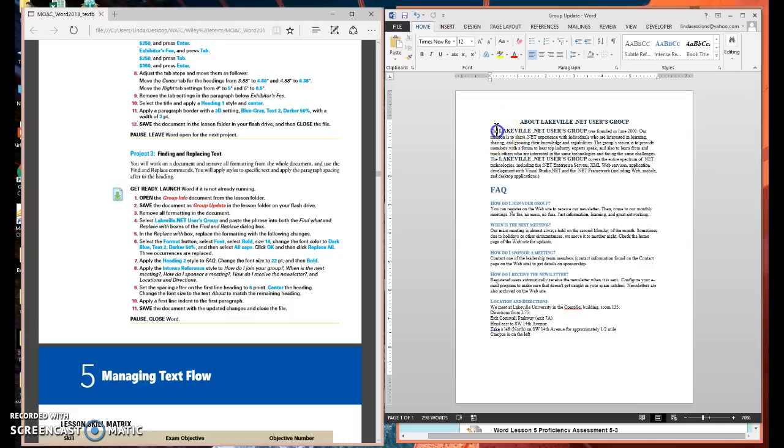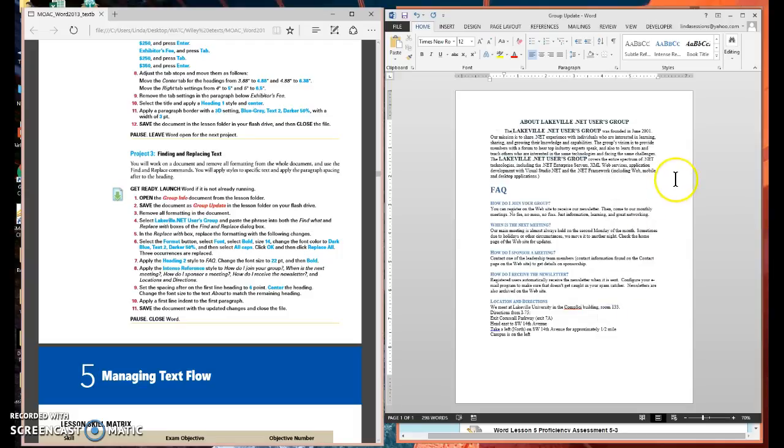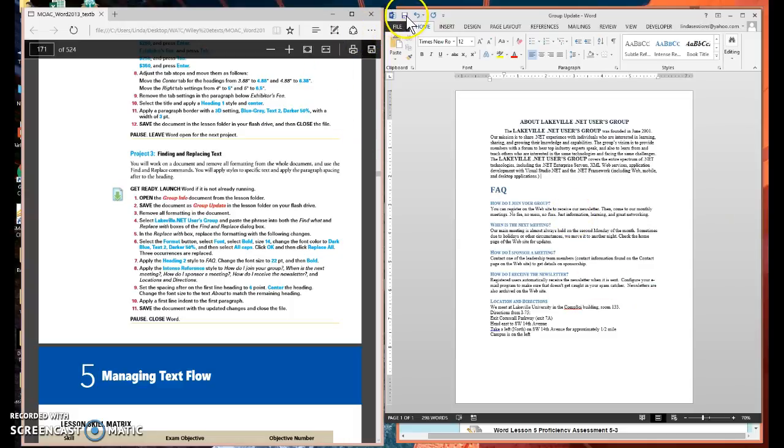We want a first line indent on the first paragraph. So I'm going to click down here in the first paragraph, come back up here to my paragraph grouping, and add an indent of a first line. Okay. And that is how our group update should look. We went from 2 pages to 1 page. Okay. So now we're going to save this, and I'm going to go ahead and close it.